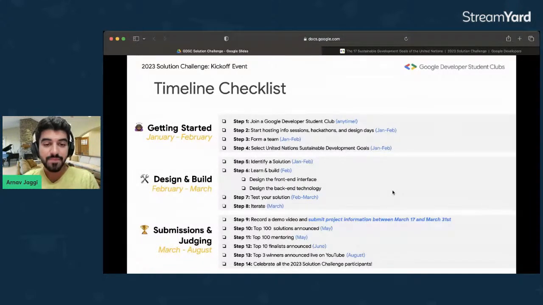Then the top 100 teams get announced. Top 100 mentoring is done, and then the top three winners will be announced live to the solution challenge participants. Then comes the feedback, testing, and iteration.